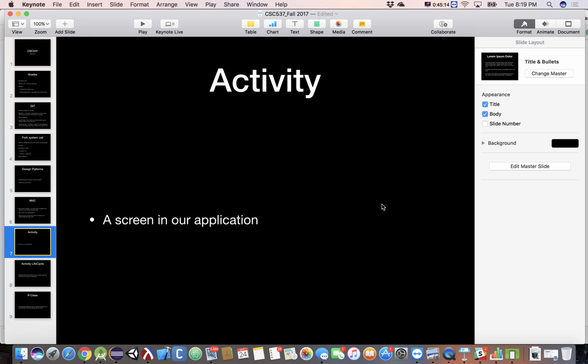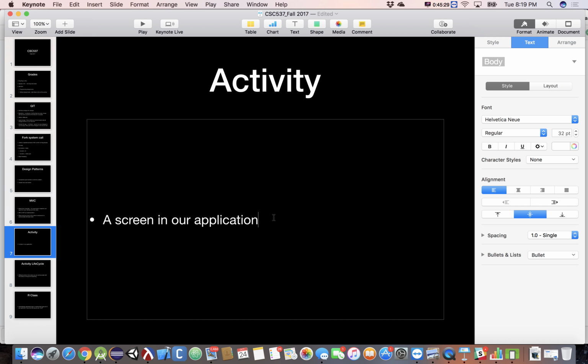So our activities: every screen in our Android application is an activity. Every screen in our iPhone application is a view controller. Okay, if you want to just keep tabs. They're the same, okay? Now, what is an activity, though? Similarly, the same answer here would be, what is a view controller?